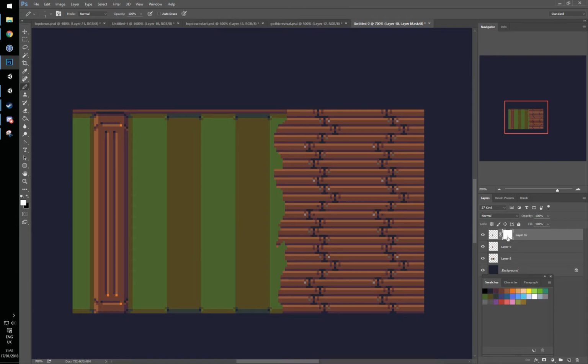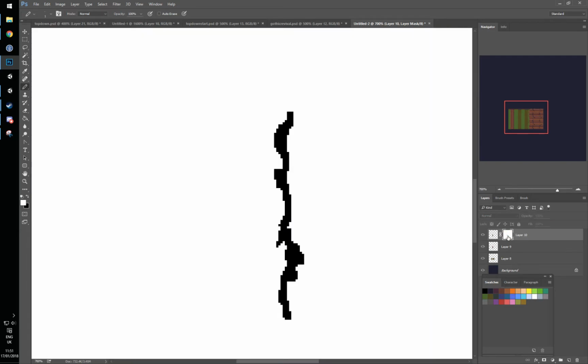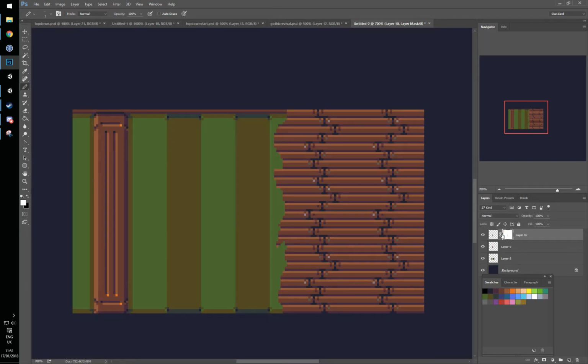So you need to remember that when you make a mask, you are painting on the mask. How do I do this? This is the mask. I hold Alt and I click it, I can see the mask. If you want to continue painting on the actual layer, you need to click here. For those who don't know how to work with masks, you could just swap back.